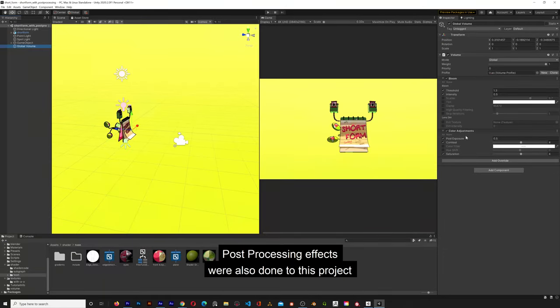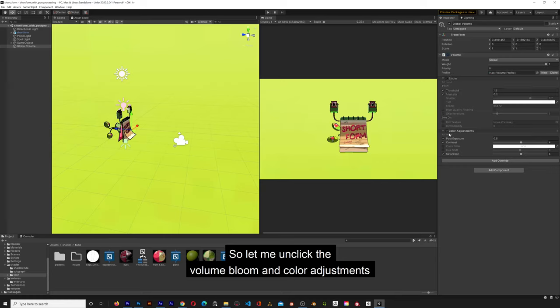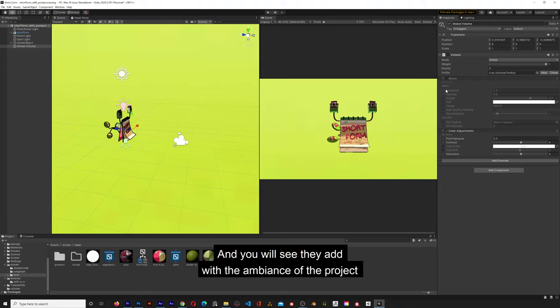Post-processing effects were also done to this project. I added some volume, bloom, and color adjustments. Let me show you the effects of these features. So let me unclick the volume, bloom, and color adjustments. I will then add them back, and you will see they help with the ambience of the project.